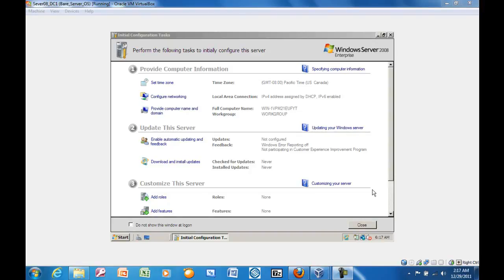Alright guys, here we are. We have started our virtual machine with our operating system. At present it's just a bare bones operating system. It's no different than any other operating system, XP, Vista, 7, simply because it has not been given any role. So, it's not really a server operating system just yet.